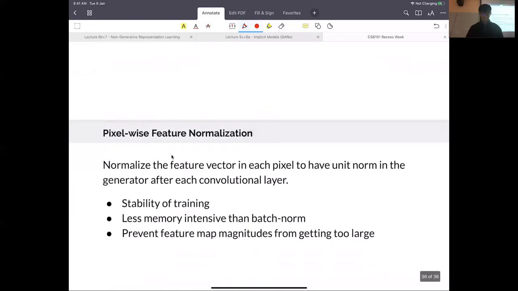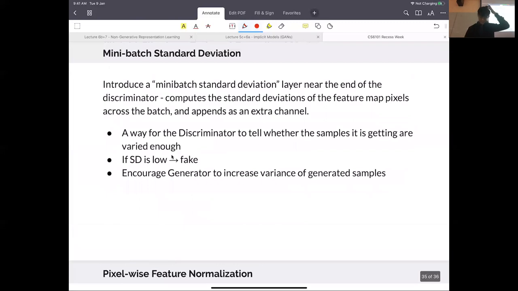I think we saw this before in the other papers as well, right? Mini batch diversity.